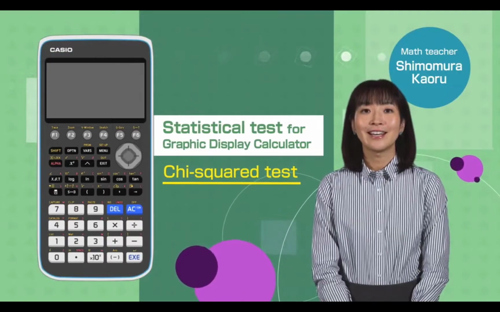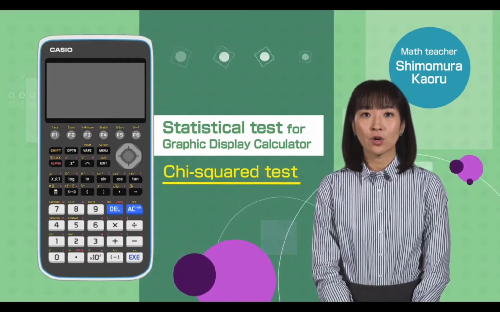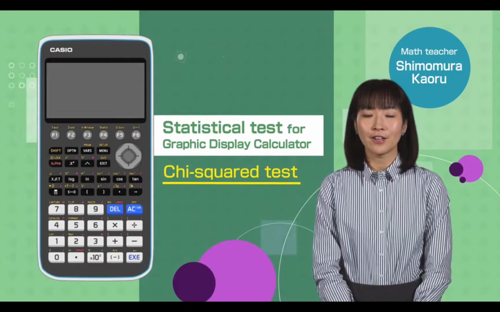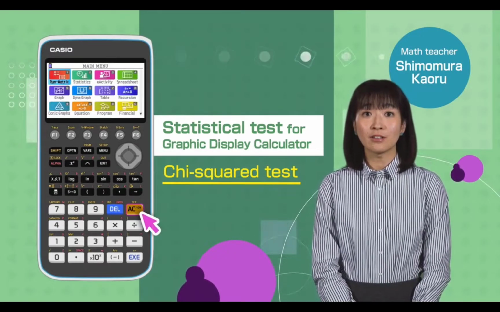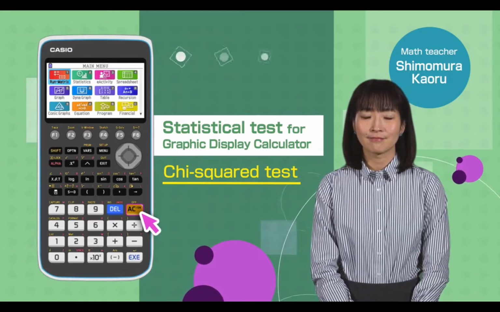Hi everyone! In this video, we are going to show how to calculate chi-square values using Casio FX-CG50. Switch on your calculator, pressing the AC button.